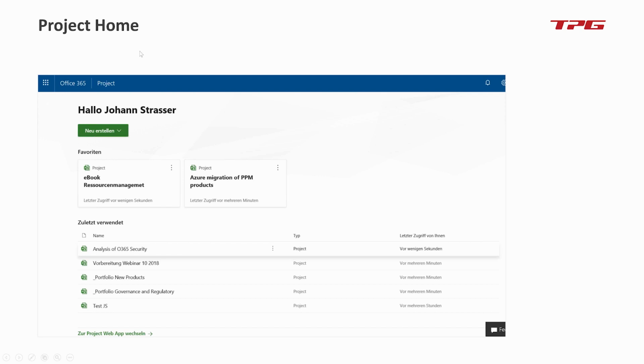There's a new functionality called Project Home. This means I, as a user, log into my environment. In this environment, I have access to all the different projects I've been working on, independent of which project site they have been on.